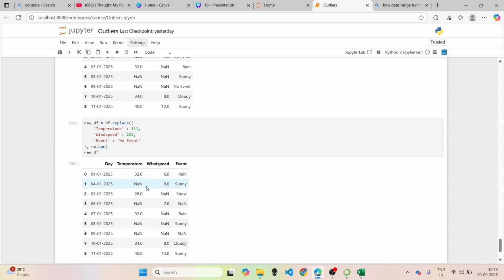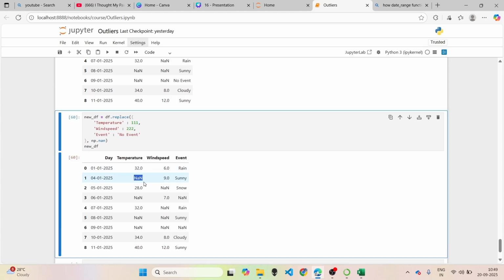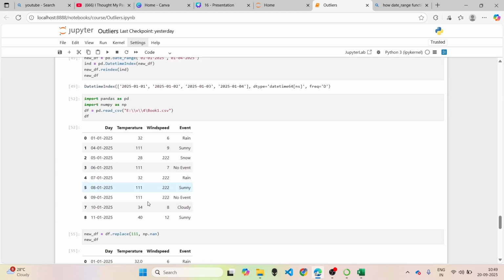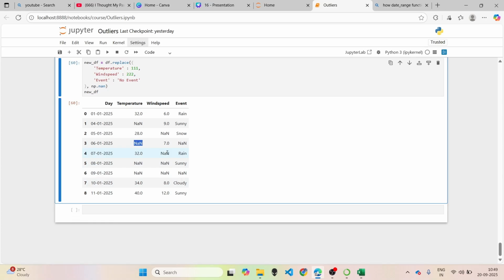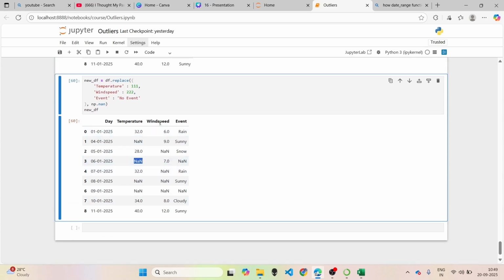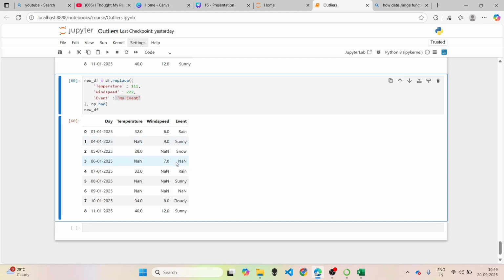And here you can see the value of temperature is changed to null values, and then all the random 111 are changed, and 222 are also changed. And even in the event section, all the places where there is no event are changed with NA as the null values. There is no event present.